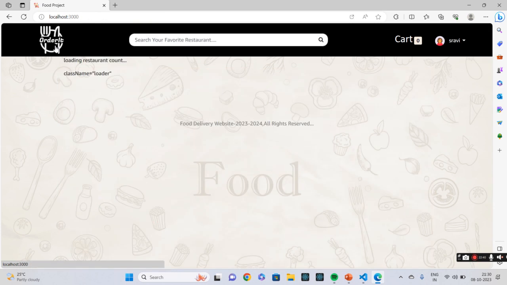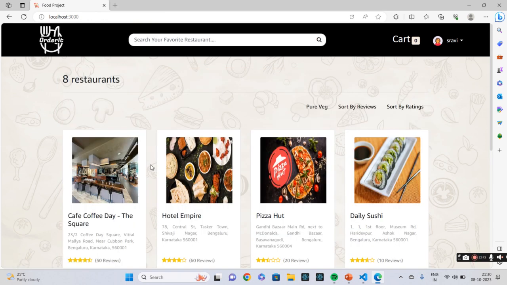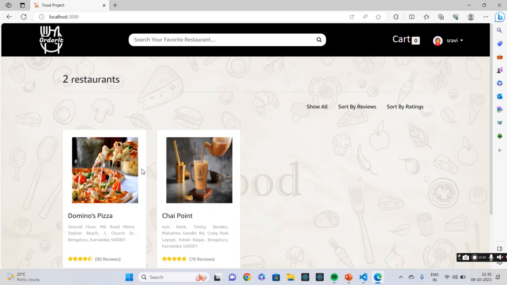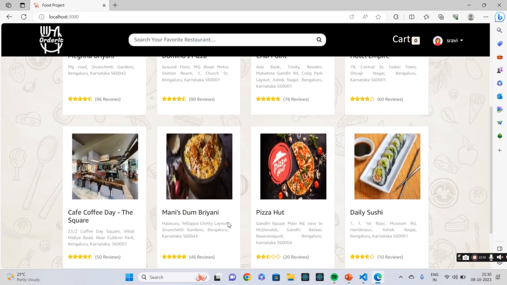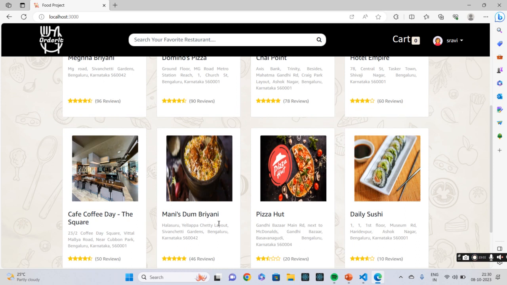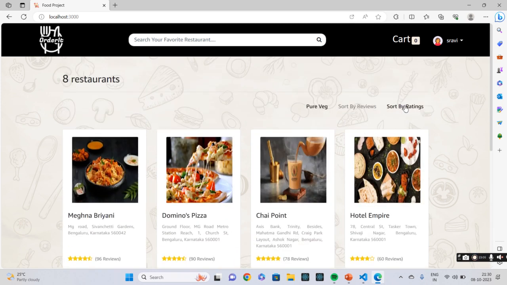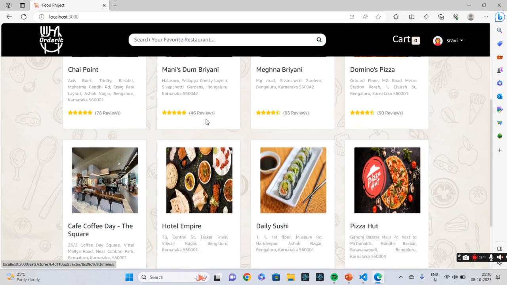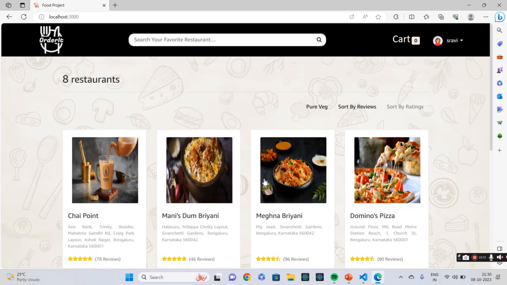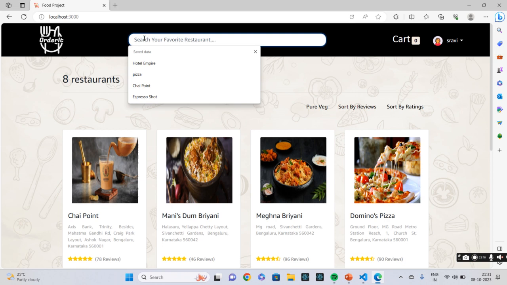When we click on this logo, it directs to the home page. When you click on pure veg, it shows the two pure veg restaurants, and also shows the count of restaurants. Show all. Next, sort by reviews. Here you see the restaurants will be sorted according to the reviews. Next, sort by ratings. According to the ratings the restaurants will be sorted.